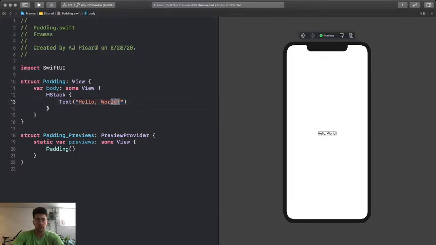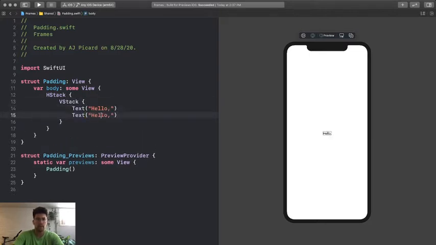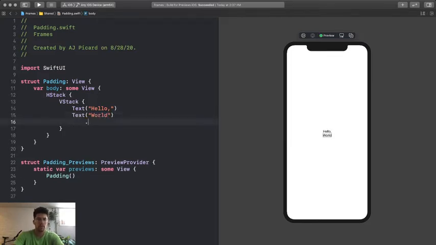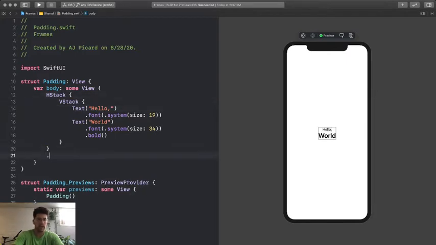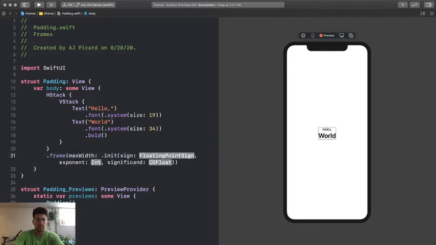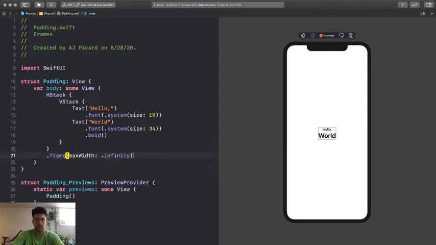So for now, I'm just going to do hello, and then I'm going to copy this. I'm going to embed this text into a VStack, and I'm going to say hello world here like this, and then I'm going to do font size 34 bold, and a font size here of 19. Okay, we got that down. And then I'm going to set this frame to max width equals dot infinity. Okay, so now it stretches all the way across.